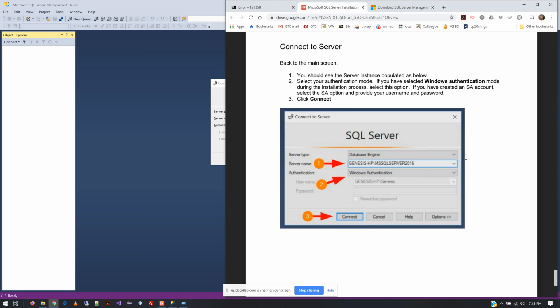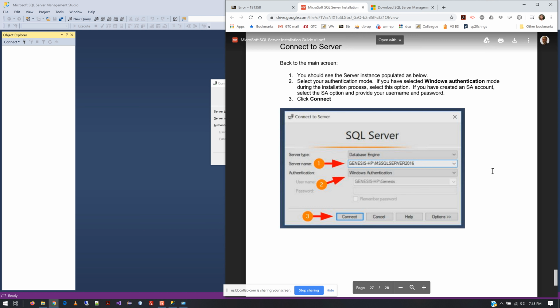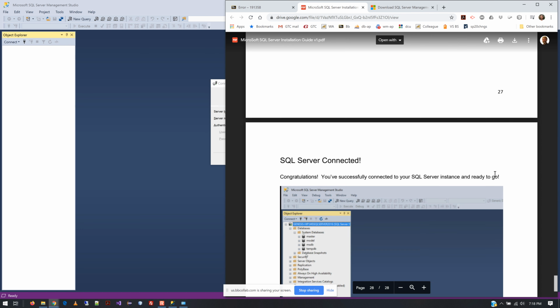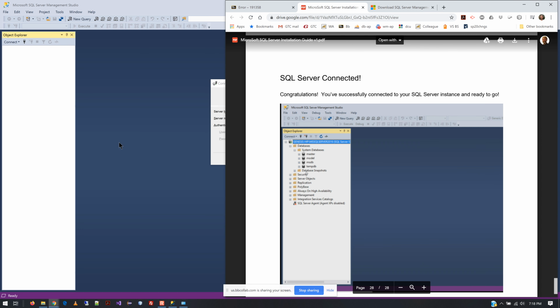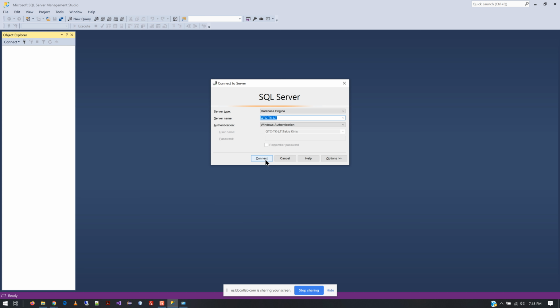If you chose instead to do the mixed mode where you created a super administrator account, you would prefer to log in with that account. Since we chose Windows authentication, it's basically not necessary, and then I want you to make sure that you go ahead and just click connect.